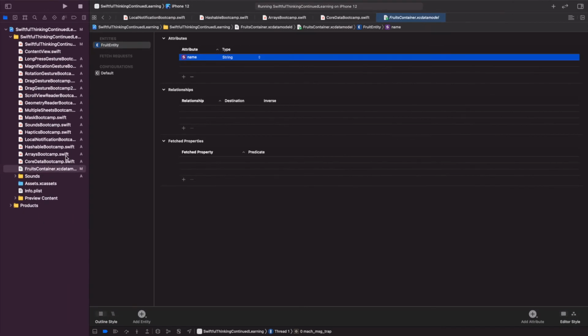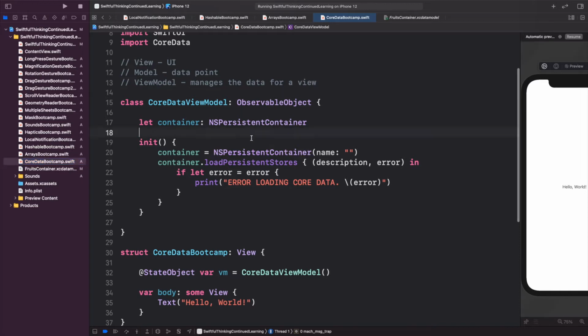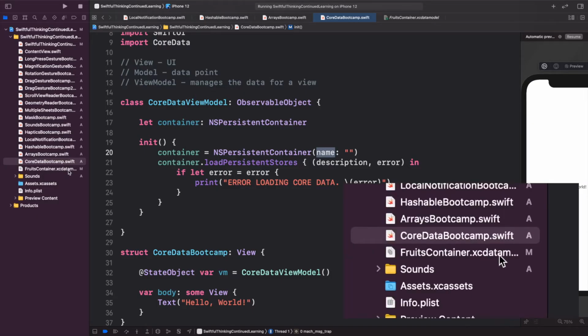Now that we have this, let's jump back into the core data bootcamp. We have our NSPersistentContainer, and the name, we can see it right here, is fruits container. If you create a different data model, the name would be right here, .xcdatamodel. So let's say fruits container. Make sure this is exactly as it is here, word for word, and it might even be case sensitive, so just make sure that you have this string correct.